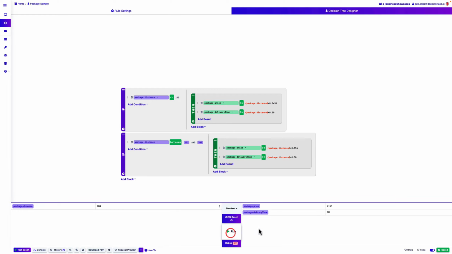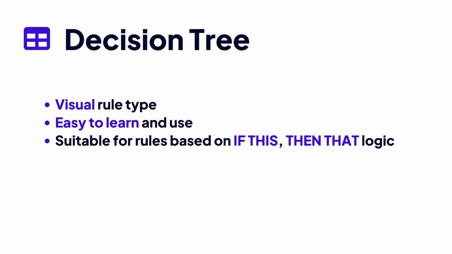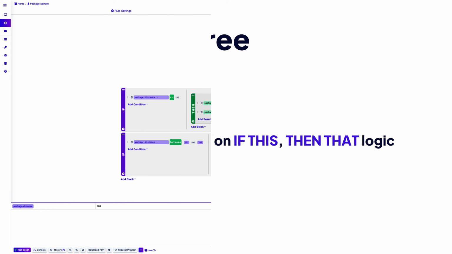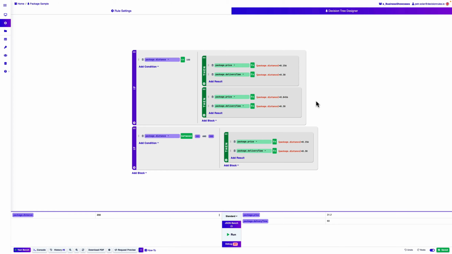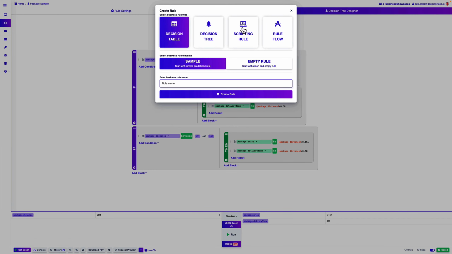To briefly recap decision trees, they are a really visual rule type that is easy to learn and use. Decision tree is typically better suited for simpler rules based on if logic. Again, if you would be interested to dive deeper into decision trees, please use this link and watch a dedicated video.